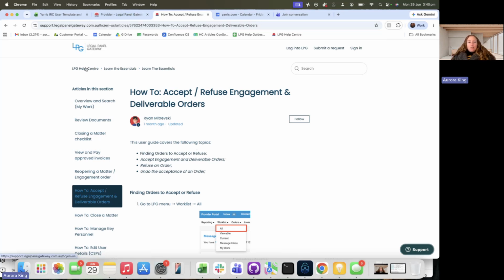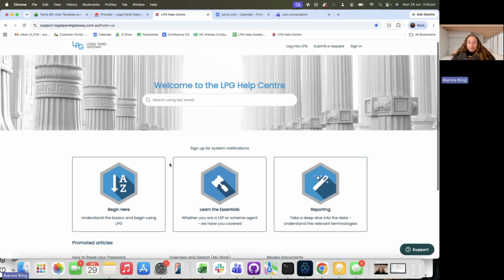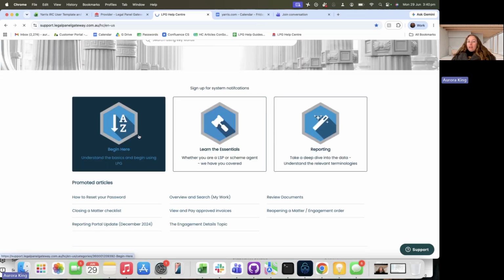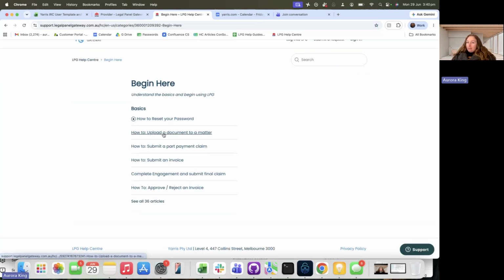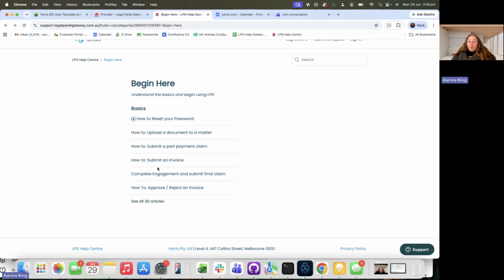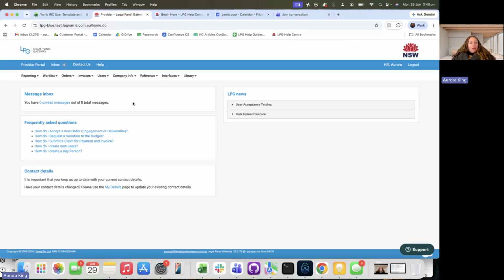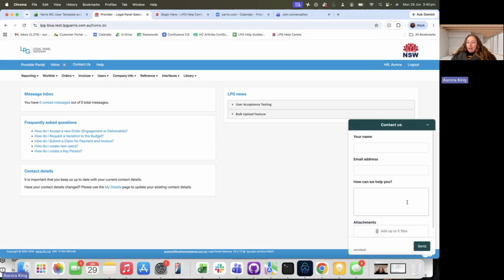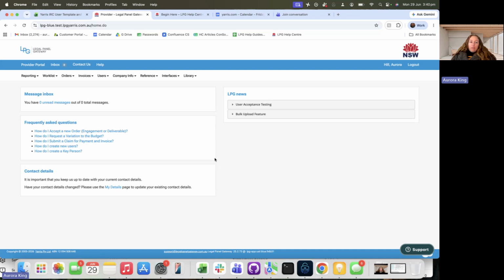In our help center too, you can always just click back and go begin here too. If you wanted to have a look at some basics in the LPG, how to upload a key document, some other important stuff is here. So I'll also pop in my email address below, but when you hit this support button on the right-hand side, that also just shoots an email through to my team.